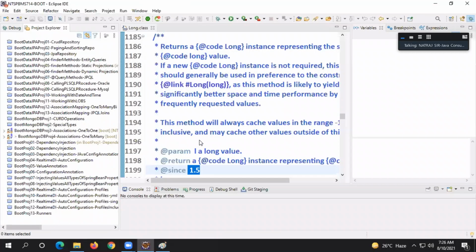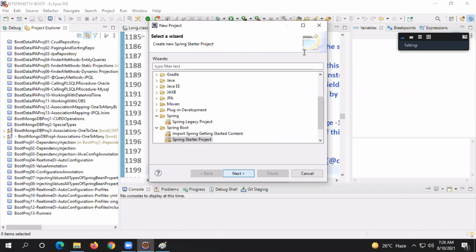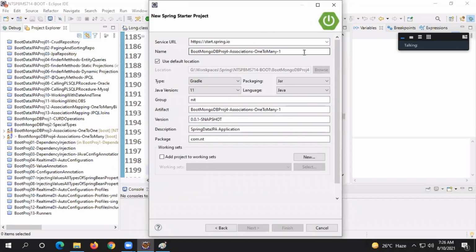New project, Spring Starter project. Boot MongoDB 5. @Query methods. At the rate is not allowed. Okay, fine.